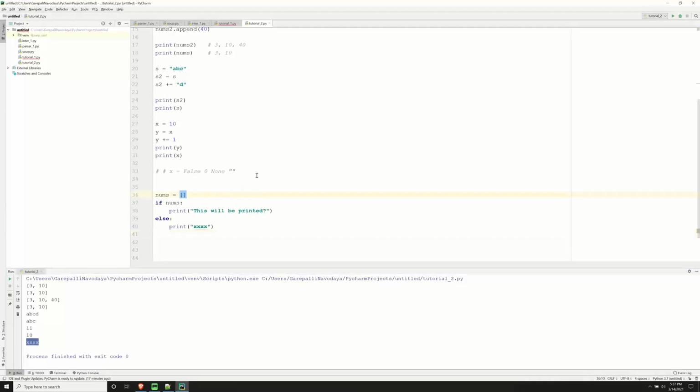Okay, so maybe I misspoke. Oh yeah, I think I misspoke last time. So even an empty list will be evaluated as false. Okay, false, zero, none, blank string, and an empty list. They're all false.